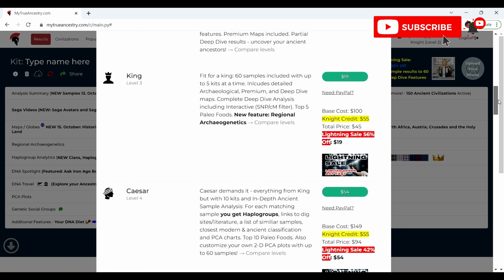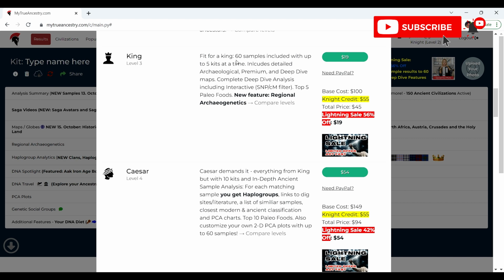And then the next level that I might seek to go to is level three, which is King. It gives you 60 samples and five kits that you can upload, and some other features. So you can look at your top five paleo foods and regional archaeogenetics. With this, as you can see, it allows you to upload five kits. The more kits that you have, the greater the pool of primary information or data, I should say, for them to use to do the research and the comparisons.